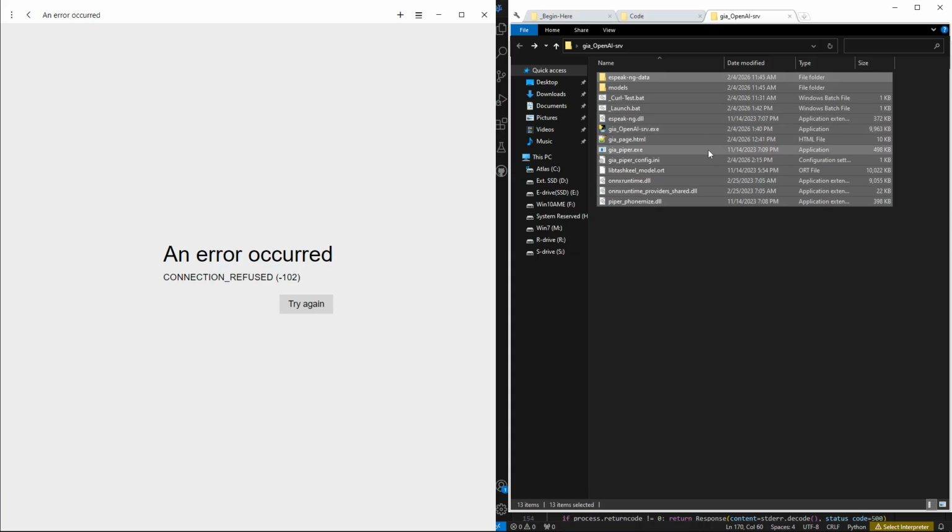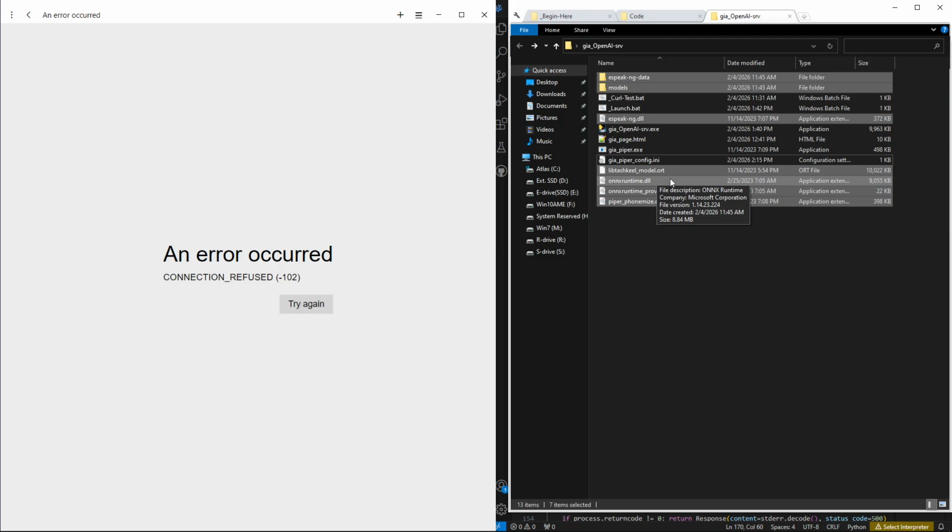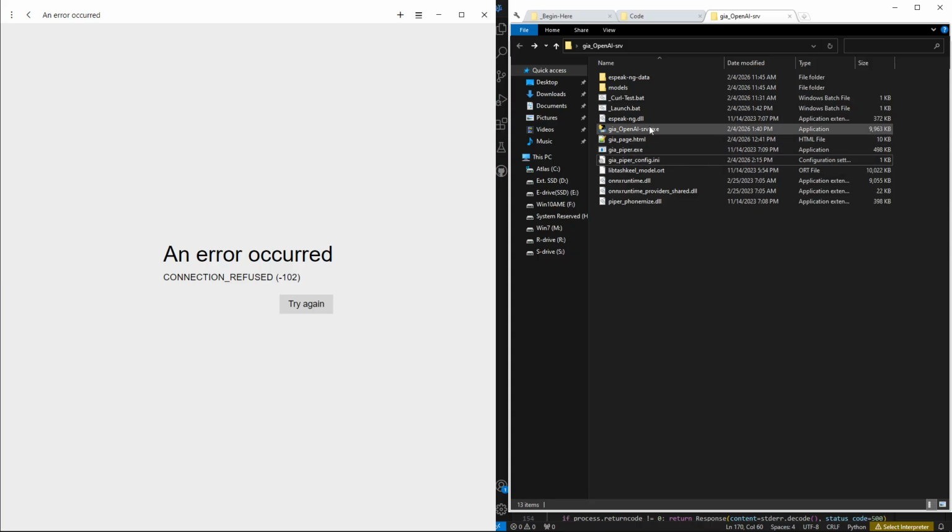I copied all the files needed over to my desktop from the Mantella folder. Let me just disable the highlighting. If you want to do the same, you're going to need everything that's highlighted here in a separate folder.